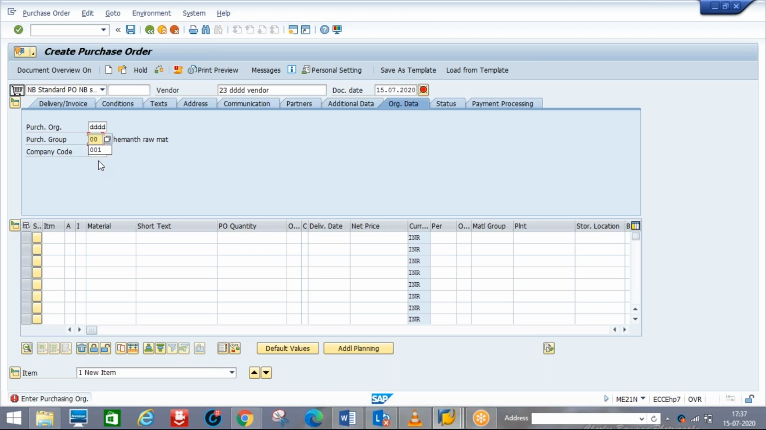Here, for materials, for both the company codes, the material we created we need to enter. The HP laptop we created, for example, 10 pieces. Delivery date 25th July. Net price 20,000. Here the receiving plant we need to enter: DDP1, DDS1 is the receiving plant, and the receiving storage location. Just enter it.